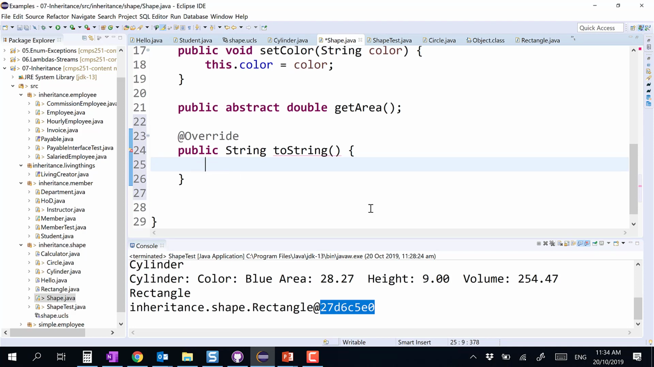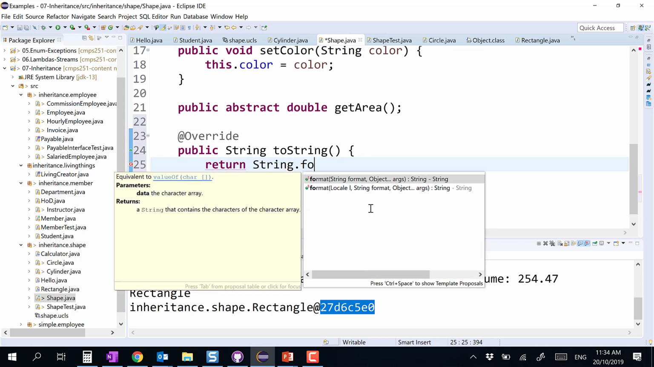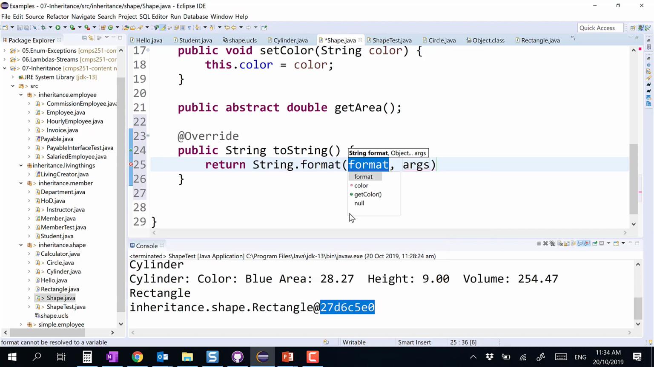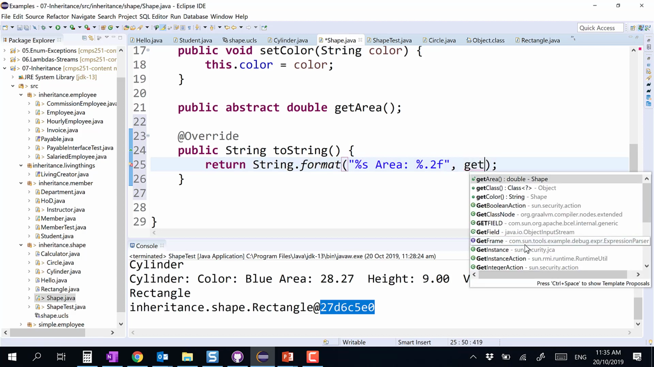Okay, now in here, what I will be doing, return String.format. Please try to use as much as possible String.format instead of concatenating using plus. So what I put here is percent %s space, and then I will put here area %.2f. And then how do I get the name of the class? getClass.